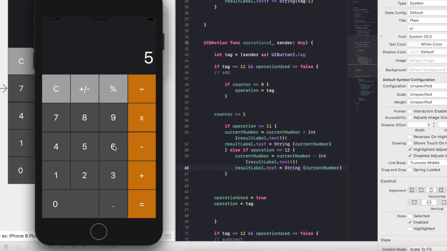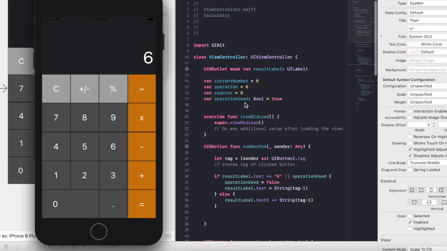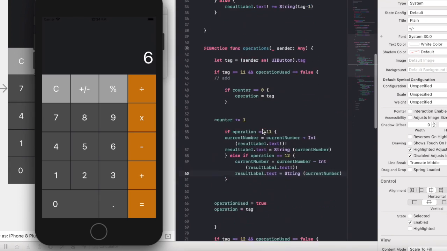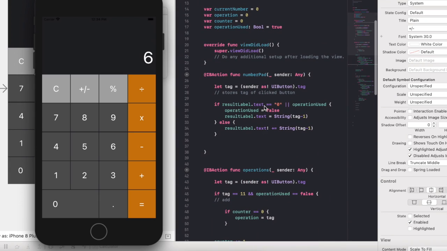Now we can maybe click 6. And now we see that it goes through here, replaces the number since operation used is true, since it was declared at the end. And it sees that it was true, so it goes through here. It says operation used is false now, and it replaces the text on screen. So now we have a 6 on the screen.